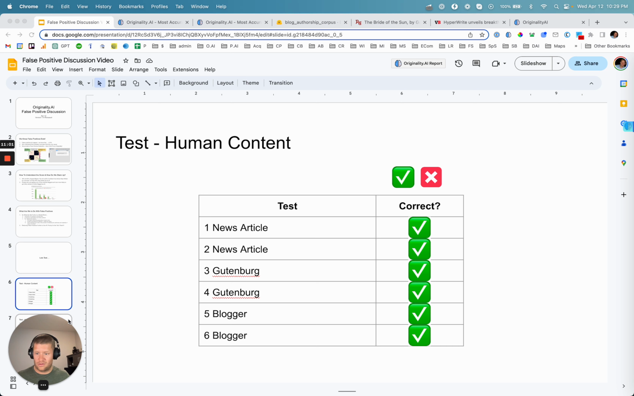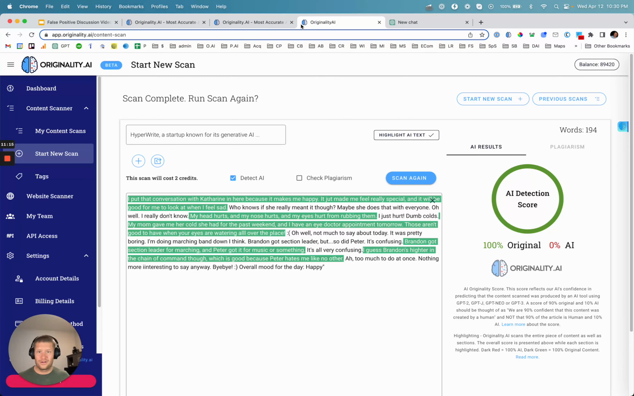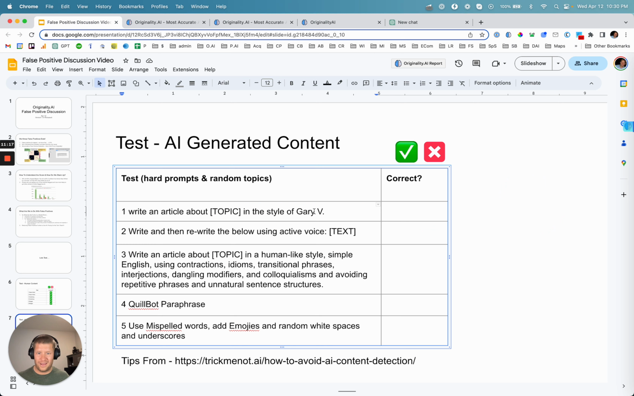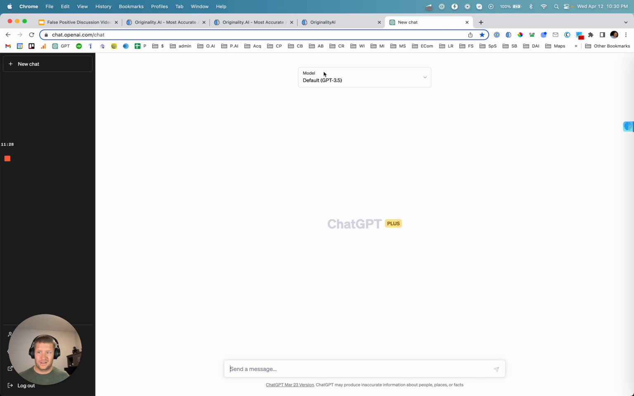And then let's go and run a test on the AI detection. Let's not make it easy. Let's use some suggested prompts that make it hard for AI to be identified. So write an article about X in the style of Gary. I got these from Trick Me or Not, suggestions on how to avoid AI detection. I don't want to just give it straight-up vanilla content. Let's make it a little challenging.